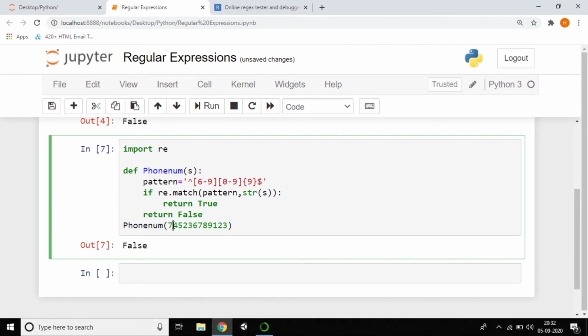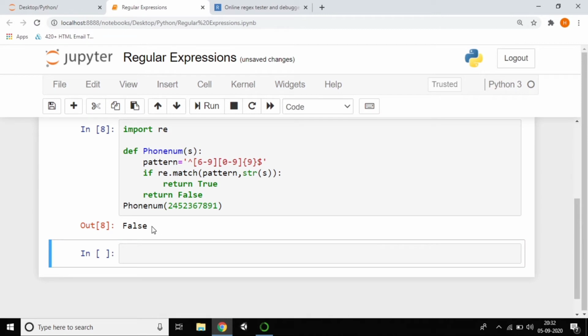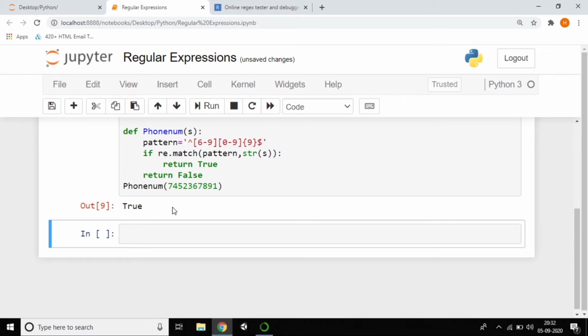Actually, I'm removing the 2 numbers and my number will start from 2. You can see the output is false. So we are validating everything. It's very clear. This is the way to get a clear phone number validation, and you can write the pattern if your phone number starts with plus 91. Just give the pattern plus and 91.